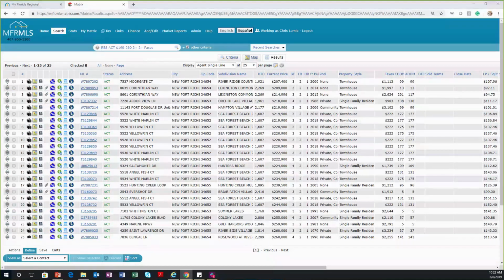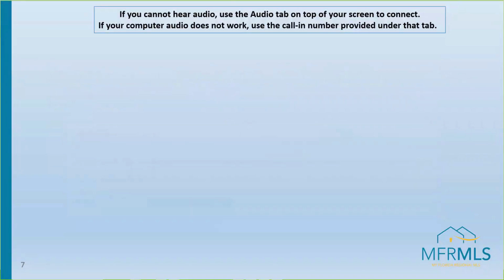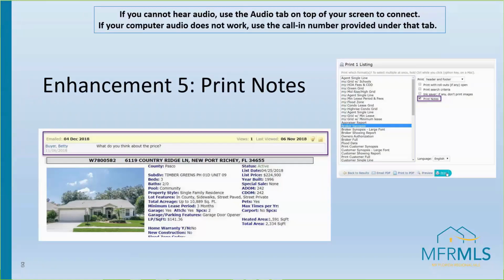Let's now go into some other changes. Okay, here's one: printing notes. Now when you print listings, you have the ability to print any notes for that listing. But let's do a little bit of backstory here. Let's talk a little bit about what this means.